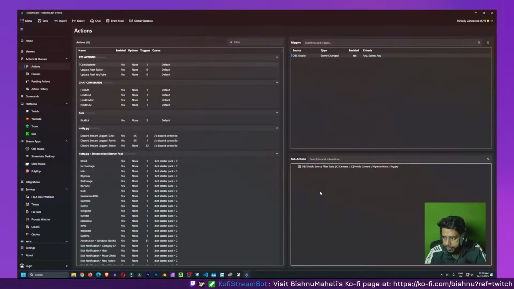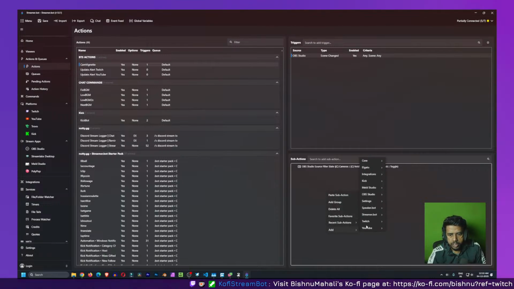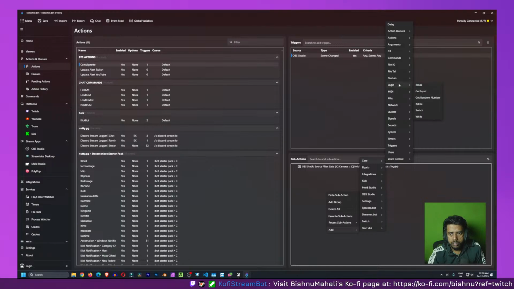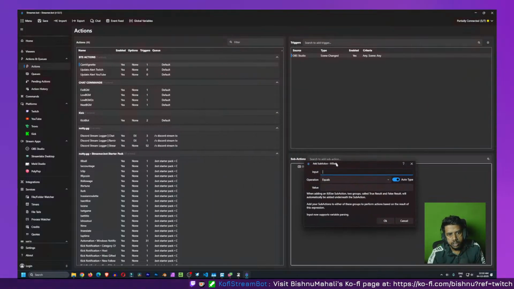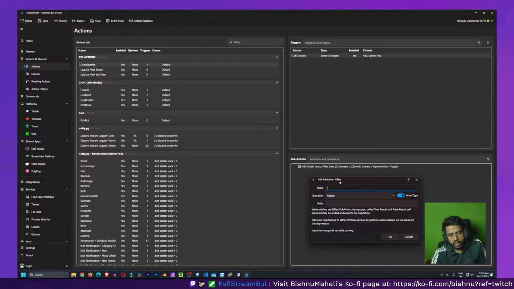So this thing is working. Again disabled, as you can see. This is working. Our if else logic was failing. Get input. If else. When adding an if else, true results and false results will automatically be added underneath the sub action. Either of this group to perform action based on the result of this expression. Input now supports variable parsing.